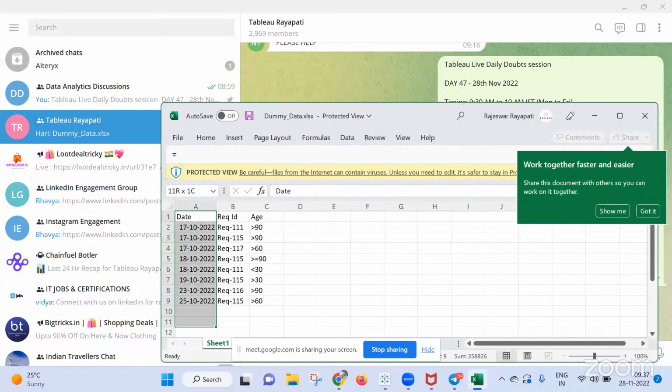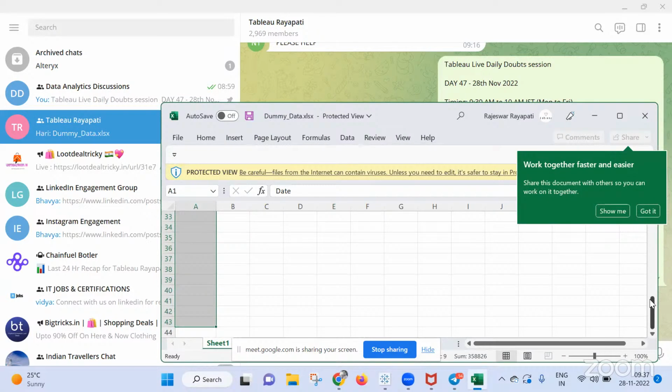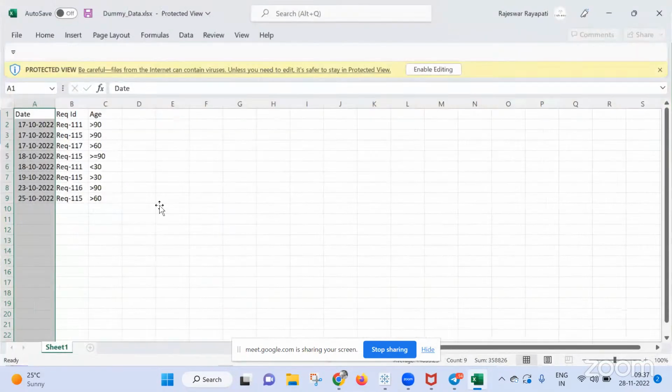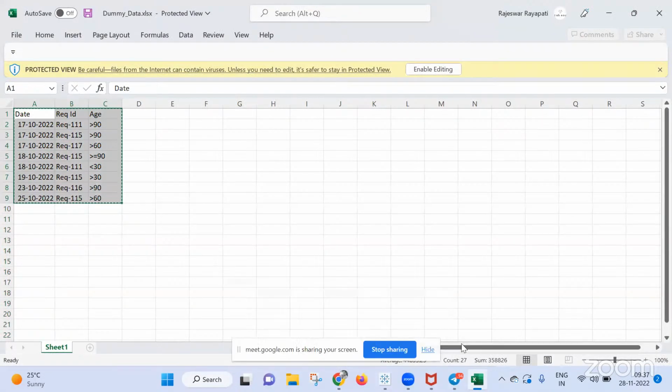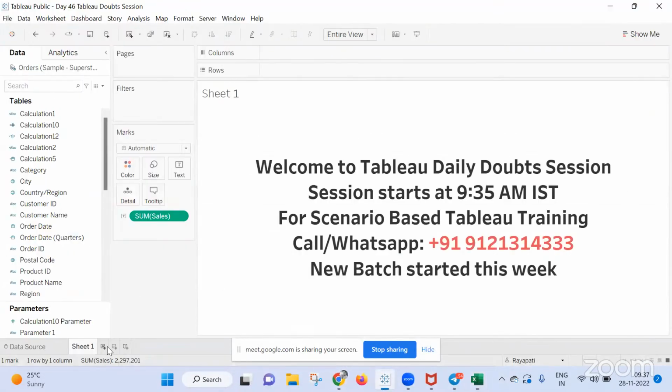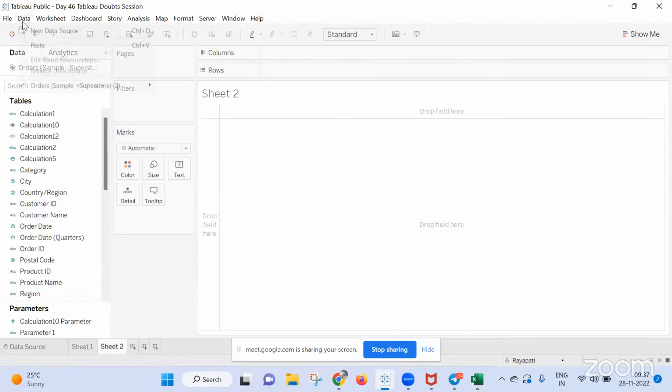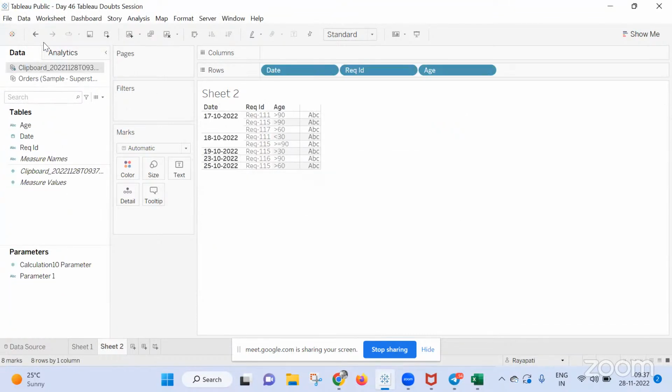You're saying this is your data, right? Yes, Rajesh. So I'm coming into Tableau, and here, yeah, this is the data set that I have. Let me go to the source.